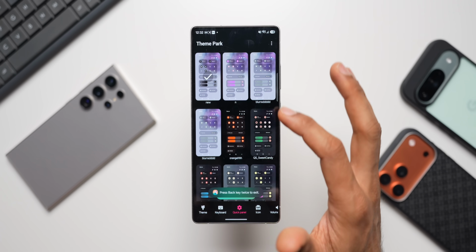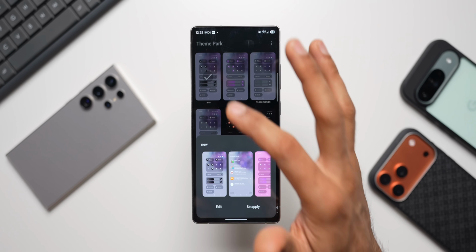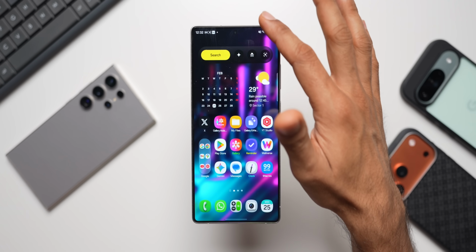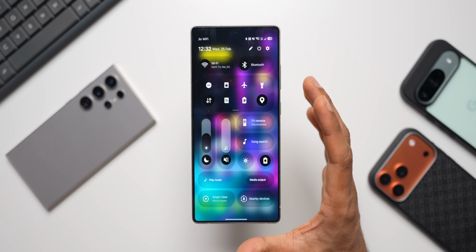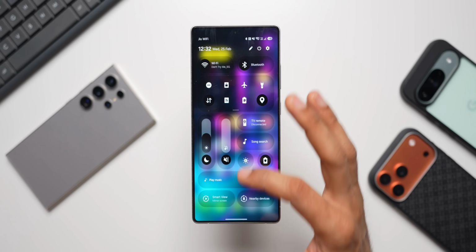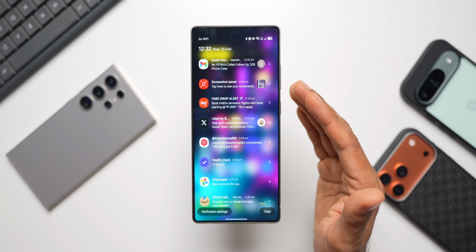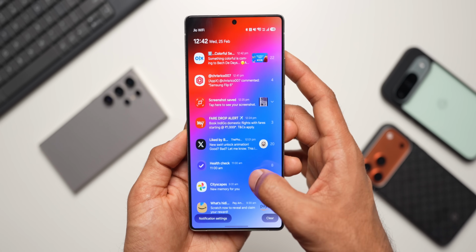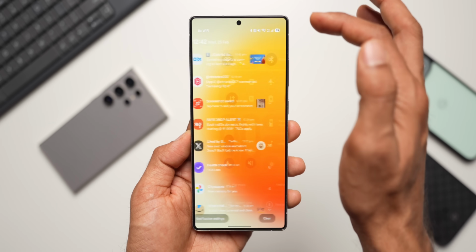Let me just go back here. This is the one that I've created. It's already applied. Let me quickly show you the quick panel here. This is the transparent background that you get. And on the notification panel, you get this cool frosted glass transparency level, which looks fantastic.